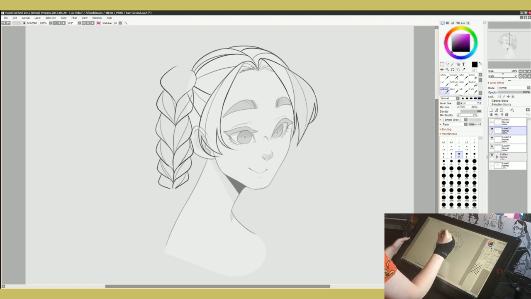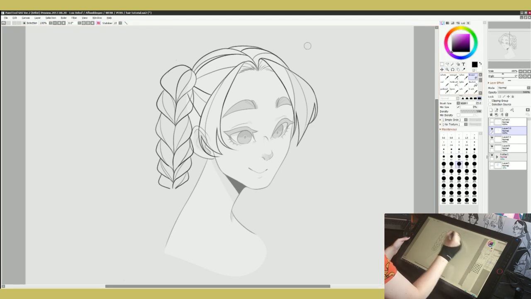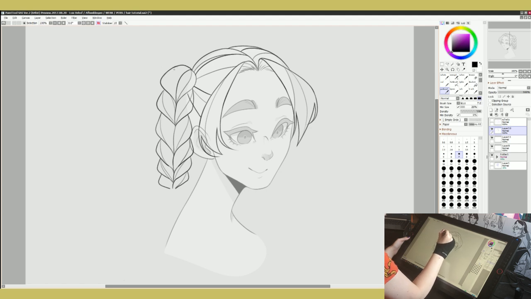And now we're going to do the top. And the same with every single hair piece. It comes from somewhere. So this piece simply comes from the ponytail. So instead of going up, we're connecting it to the ponytail. Erase that a little bit. And add a small, thinner line.